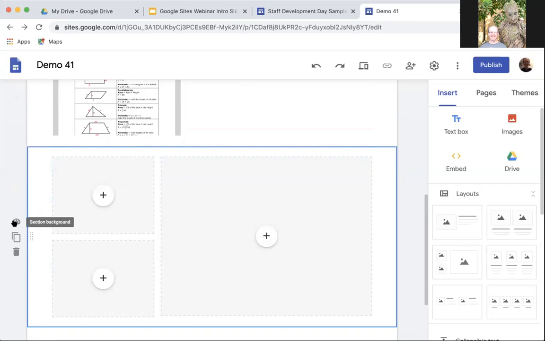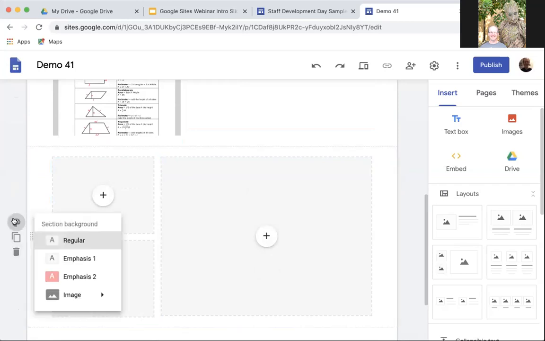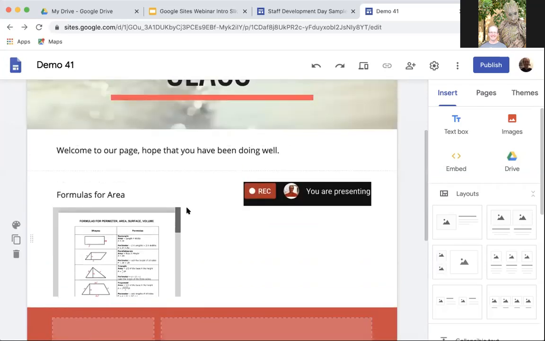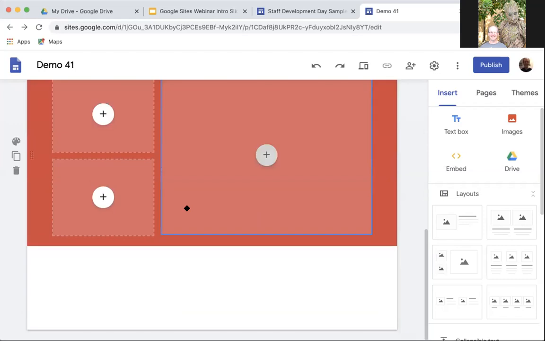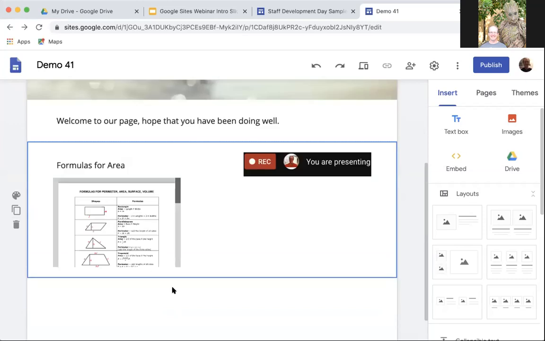And it has some limited color choices to make things stand out. So if I click on this palette here, I can do things like maybe make a little emphasis on this section. So it makes that section stand out on my page if I'd like. It turns out I don't really need this section at all, so I'm just going to go ahead and delete it. So really that's pretty much it.